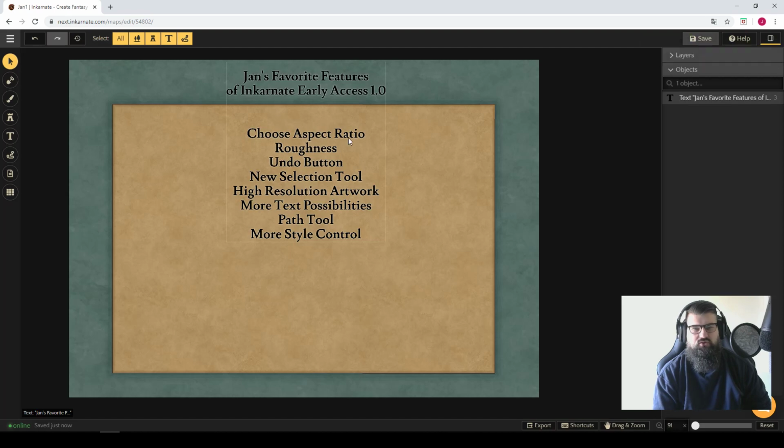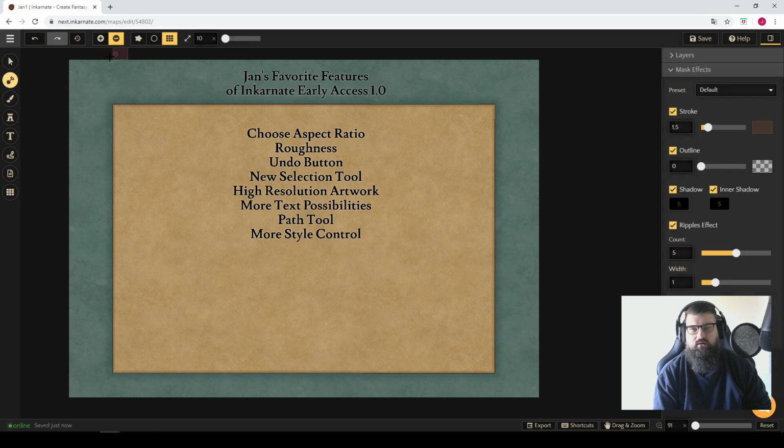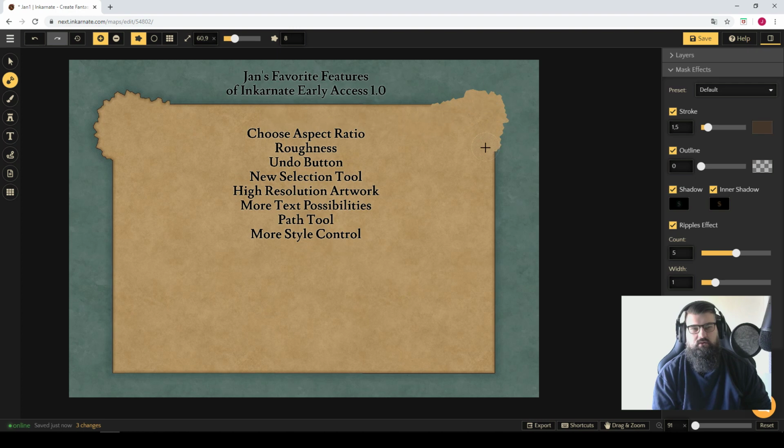Well, we handled choosing the aspect ratio, and one thing that I really love about Inkarnate's new function is the ability to use roughness. So previously you could change your landscapes by using a round tool or using a grid tool, but now they added a function to add some roughness to your landmass, which allows you to create really cool and interesting shapes, especially like the coast. You can have some rough coastlines.